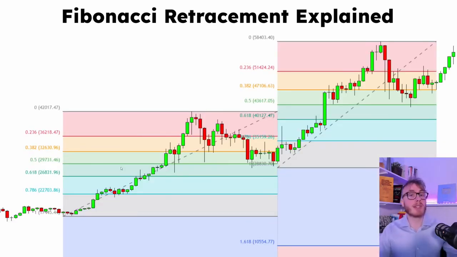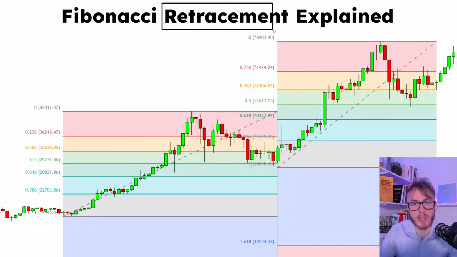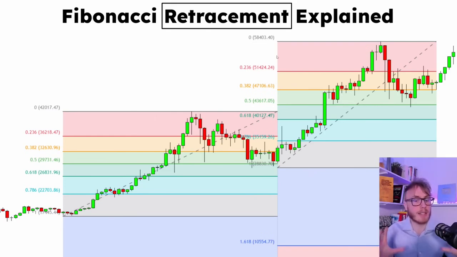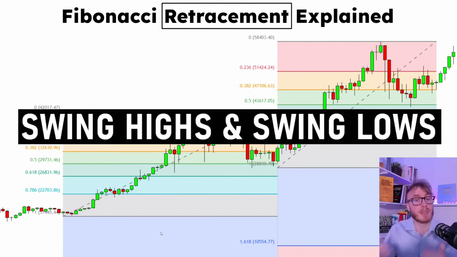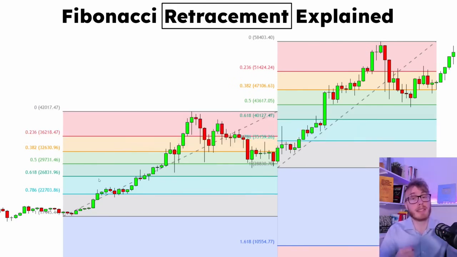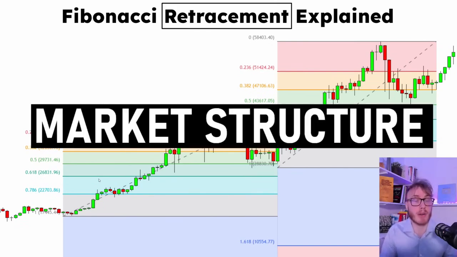And to learn Fibonacci retracement, we first of all, of course, need to know what a retracement is in the first place. And as you guys can see, right here we have a candlestick chart. Right now it looks a little bit confusing, but don't worry, it will be very clear soon. And now, to understand what a true retracement is, we first need to know about something called swing highs and swing lows. And learning how to identify trends and swing highs and swing lows is something called market structure.